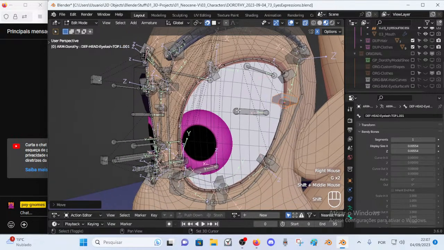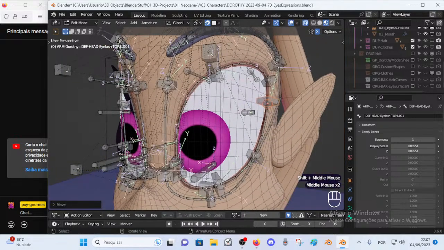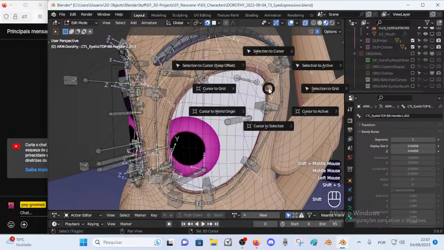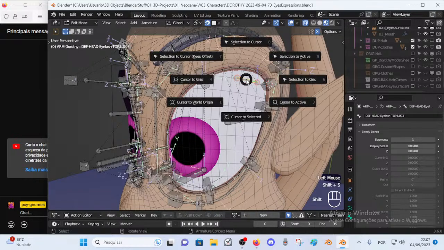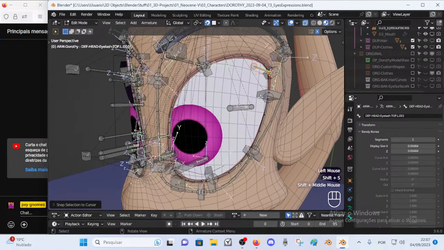Okay, folks. Going now for the positioning of this. So it's cursor to selected, so it goes right in the middle of the handle bones, and then selection to cursor.